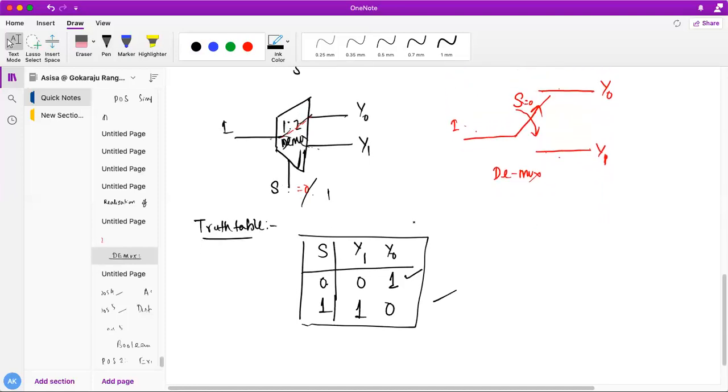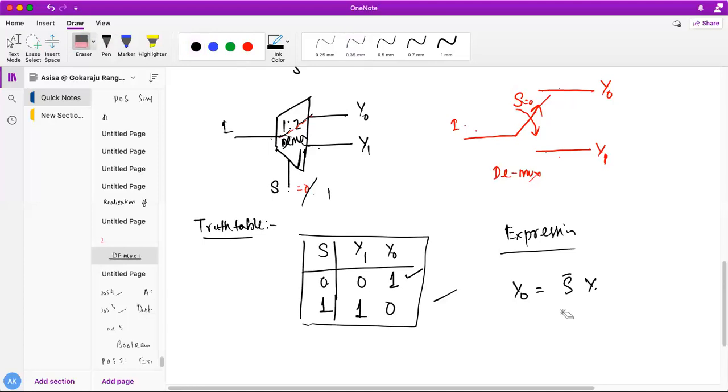Now, what you have to do here is see what the expression is. The expression will be very simple. The logical expression for y0 is S bar and I. Similarly, y1 is nothing else but S and I. Okay, these are the logical expressions.